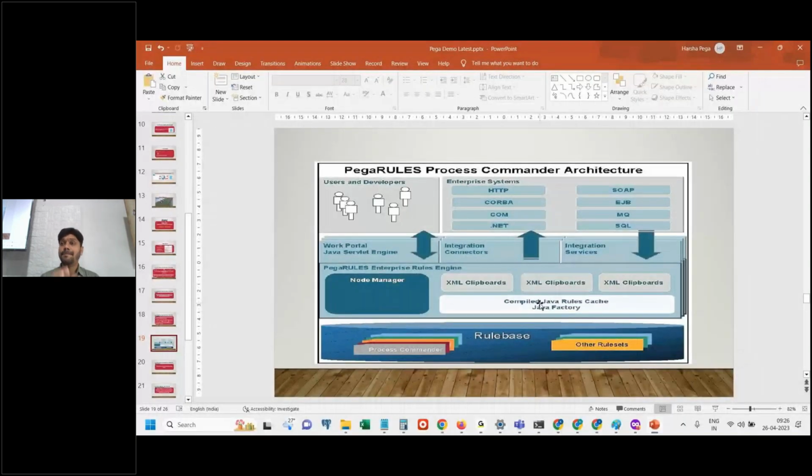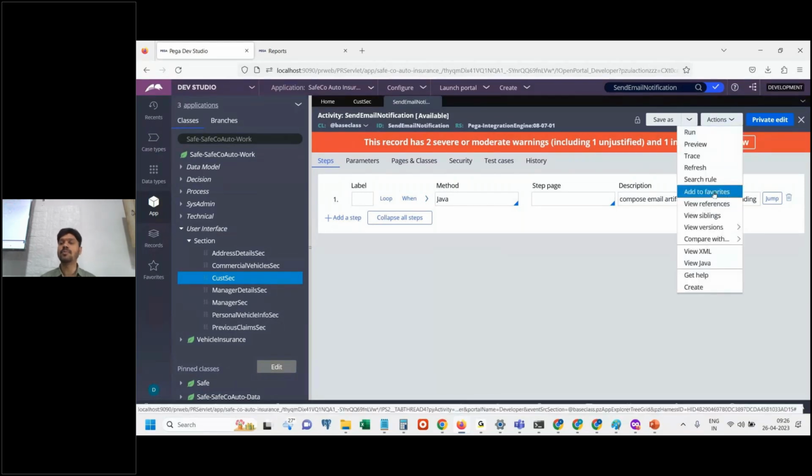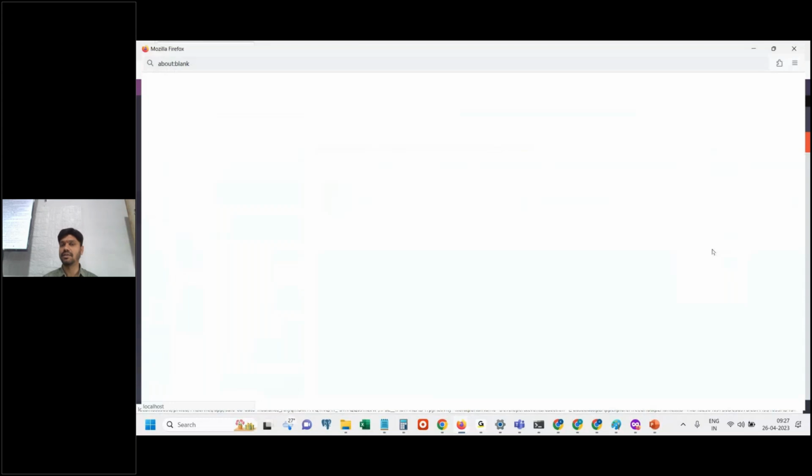Next, PEGA has XML clipboards. What does XML clipboard mean? Everything, the input that we provide to the PRPC system and the output that we get out of the PRPC system, will be converted into XML language. You don't need to bother about what it is. If I want to see it, I go to XML actions and view XML. Don't bother about navigations, you will learn later.